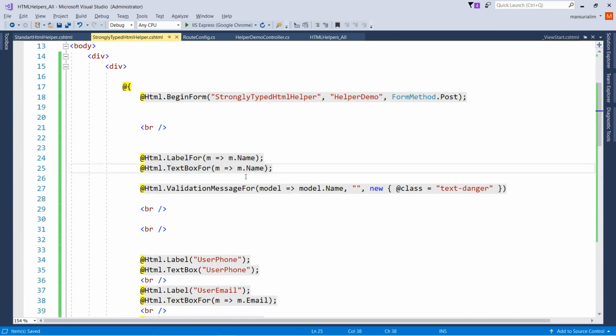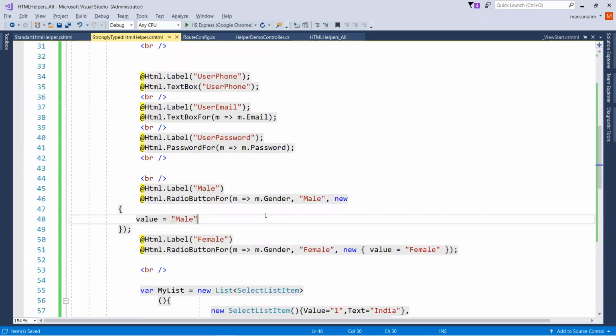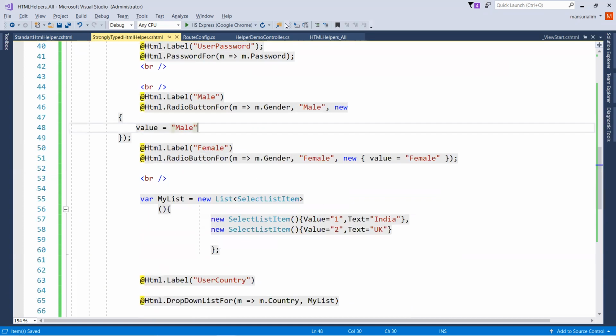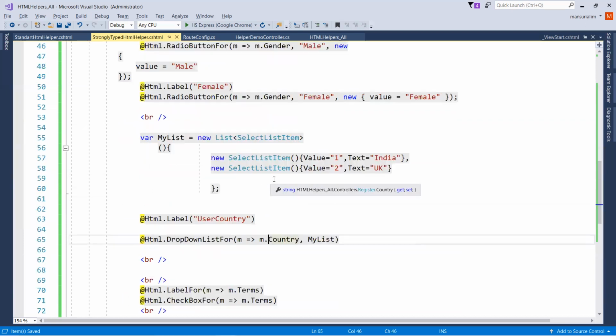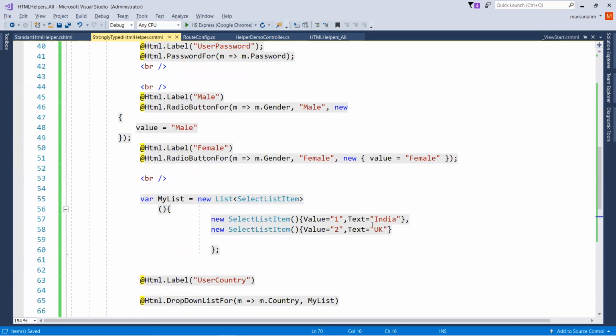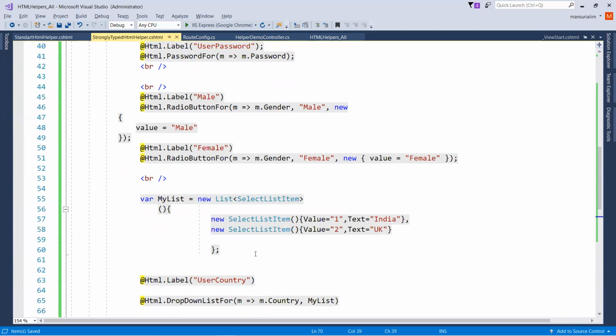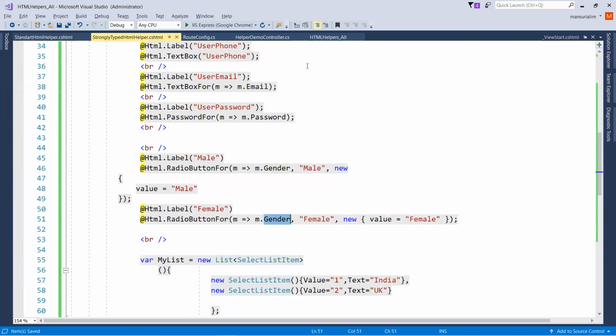So it is giving IntelliSense in the MVC page, and it helps us avoid mistakes when we are writing property names and these things. Okay, so this is how we can use strongly typed helper classes in ASP.NET MVC. You can go through these things; we have used it for all the controls. Here for the drop down list, you can see that I have used the lambda m dot Country. For term, m dot Term. This kind of thing we have used here.